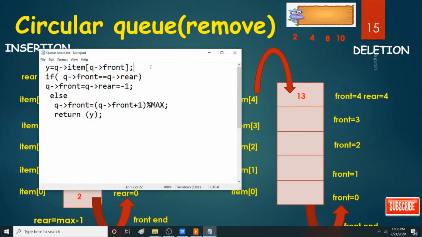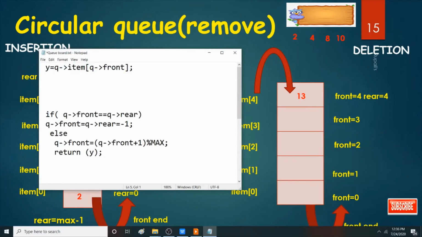First, delete that particular element which is pointed by front. So item front. When front is 0, it is item 0. When front is 1, it is item 1. So we can write item front. The element pointed by front will be first stored, the value of that element will be stored in the variable y, and we return the deleted element, return y.